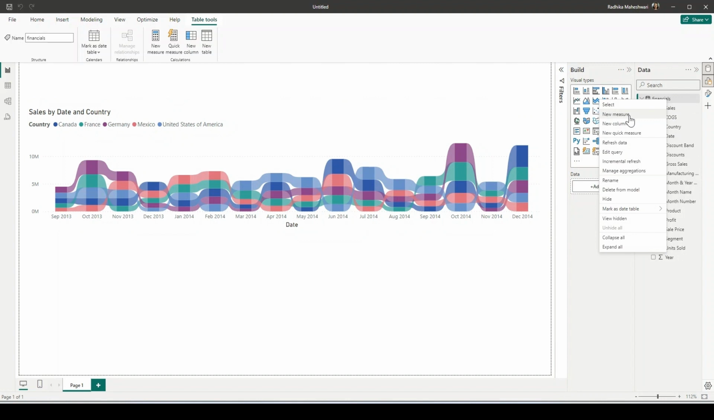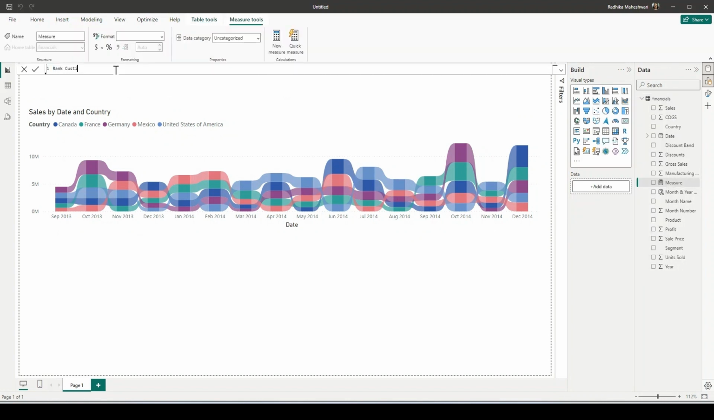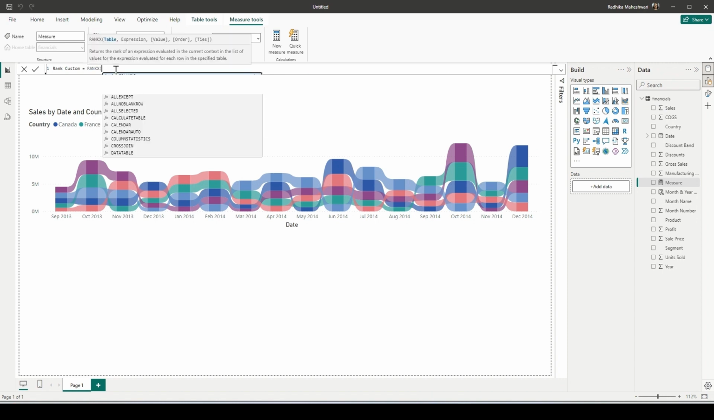So create a new measure called Rank Custom, which is equal to RANKX financials, because we want to rank the financials table, and the expression that we need to rank it by is sales, but we cannot use the column sales here. As that is not allowed, we need an expression.